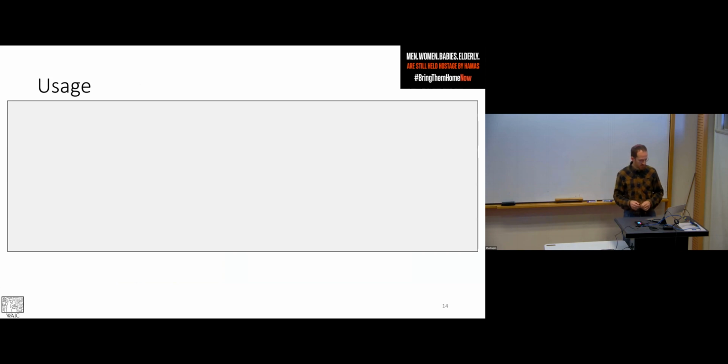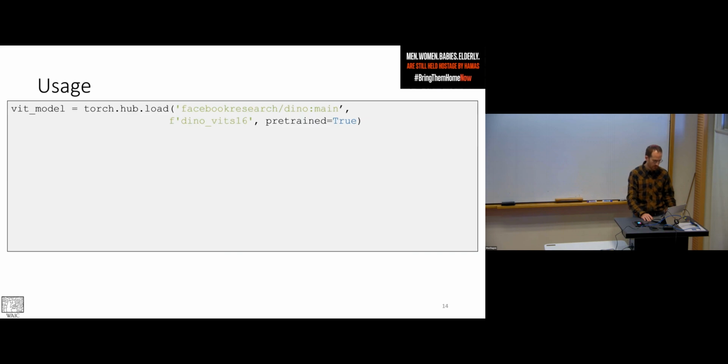And if you want to use this kind of model, they are readily available. So you can download them from Torch Hub. You can ask for a transformer. So this is a vision transformer, small size, so it has fewer layers, smaller dimension, and the patch size is 16.